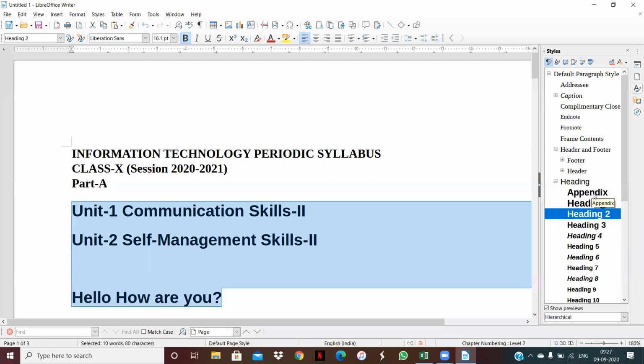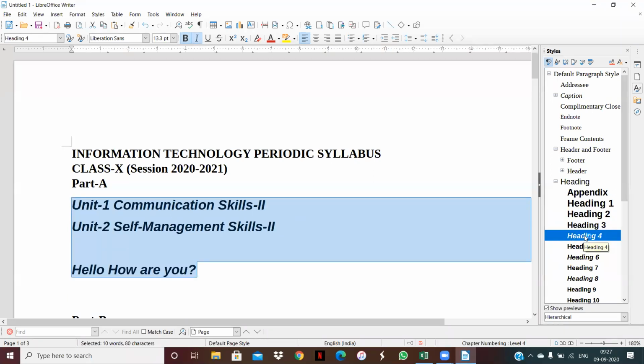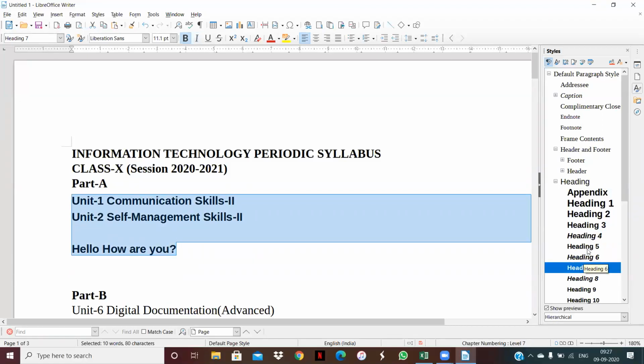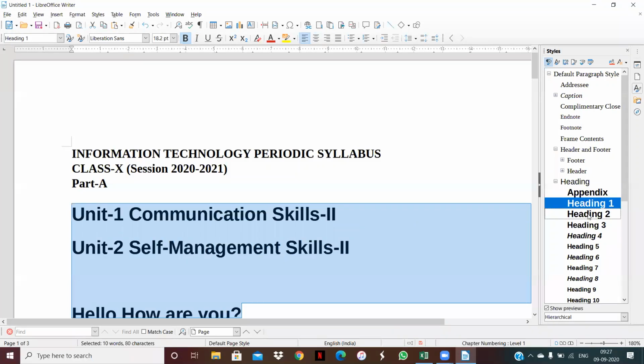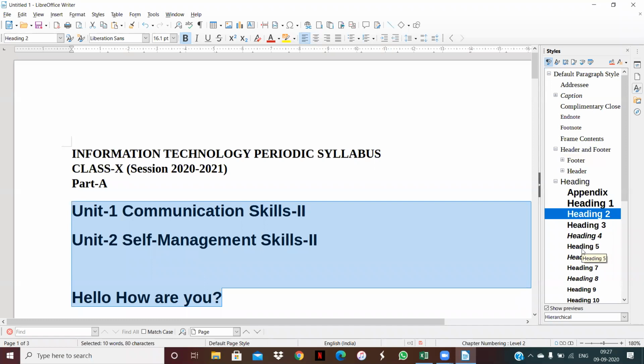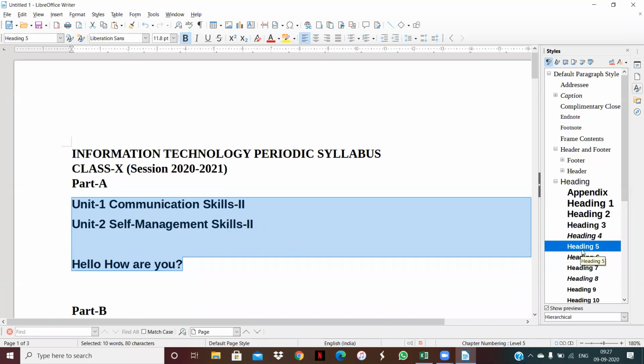Here the list of styles will appear. You can just select the style and then double click on that style. Suppose I need heading 7. I click on this. Suppose I need this. It will set like this. Heading 1. You can see whatever style you choose, it will automatically be added on your text.